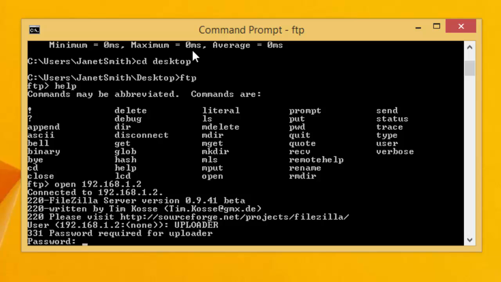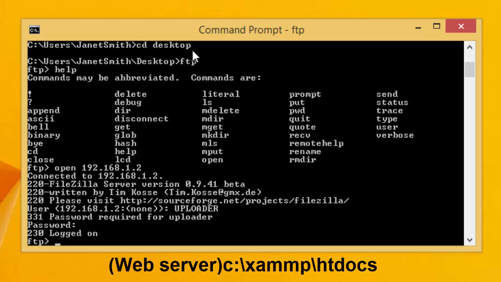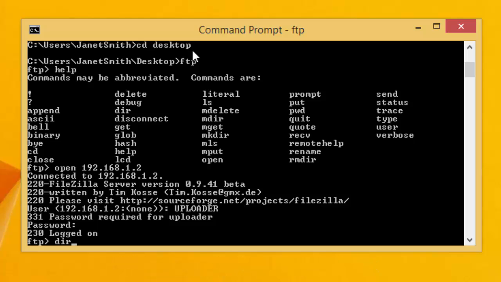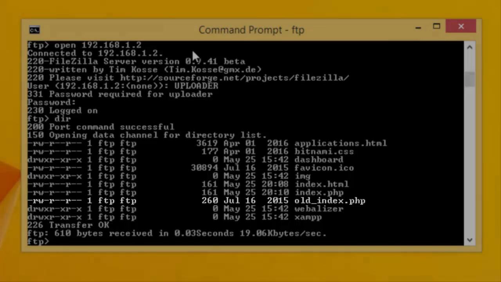And enter the password. This should cause a message to appear, 230 logged on. Although the prompt has not changed, we are now logged into the specified home directory of the user, C:\xampp\htdocs. View the contents of this directory using the dir command. If a message appears, connection closed by remote host, then you will need to log back in. You should recognize some of the file names such as old index.